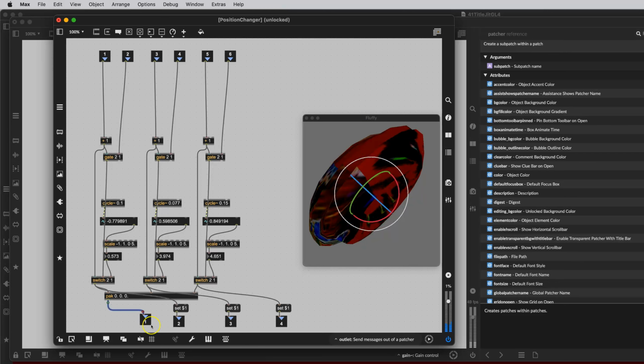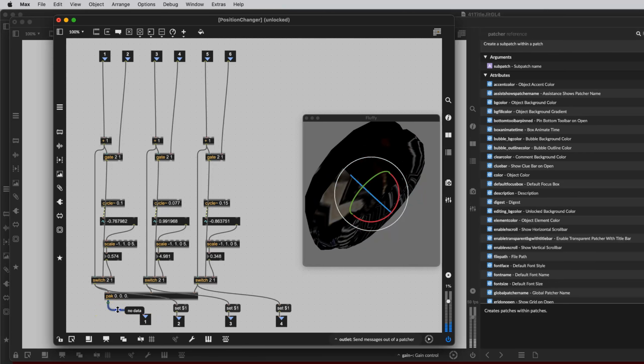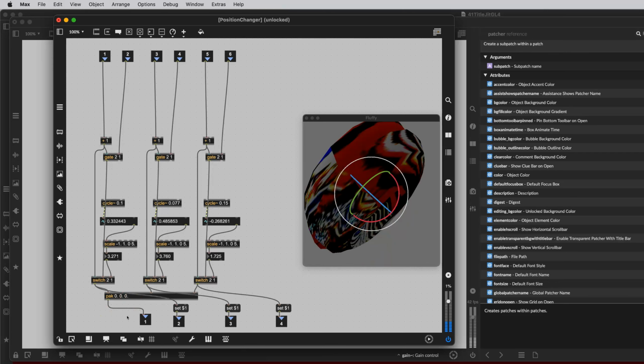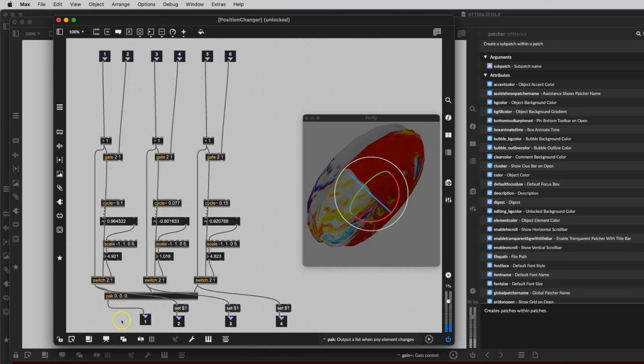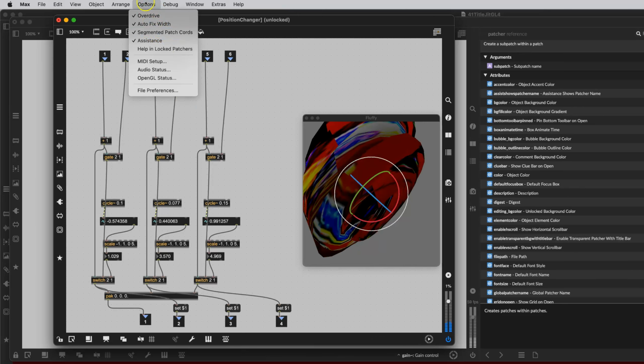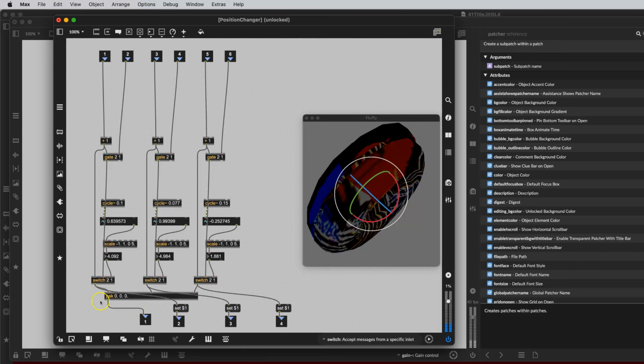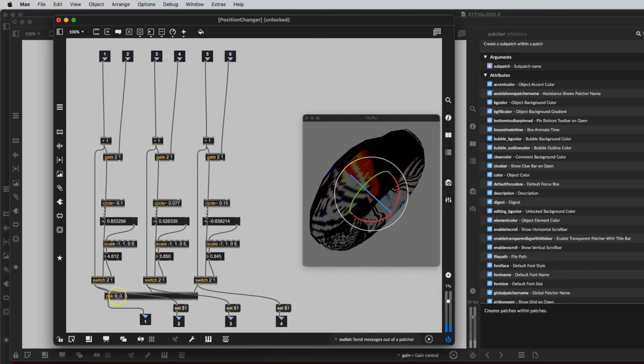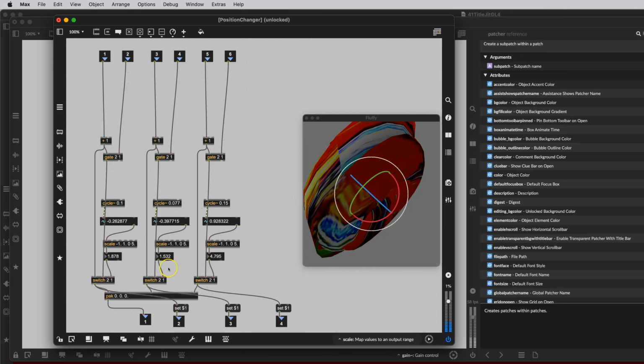Did you notice I used a segmented patch cord there. I was threatening to do that in the last video, and I finally did it. I went up to options and I turned my segmented patch cords on. I do love them because I can just put them wherever I want them. You just go click, click, click, click, and there they go.